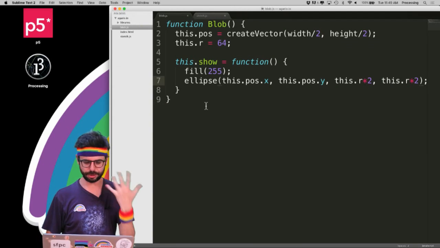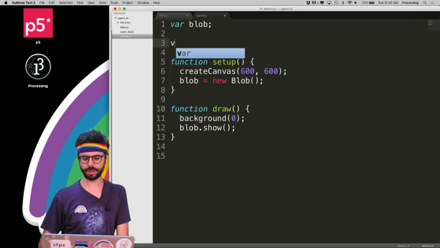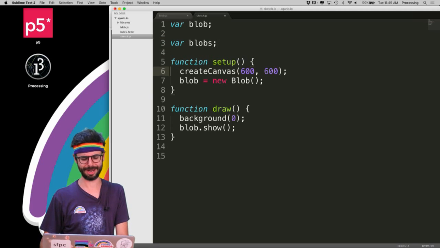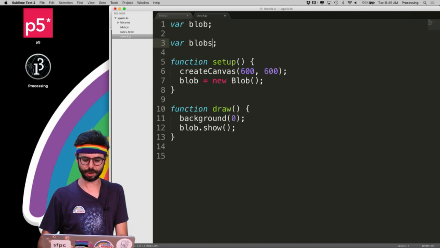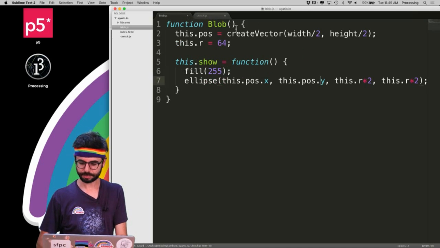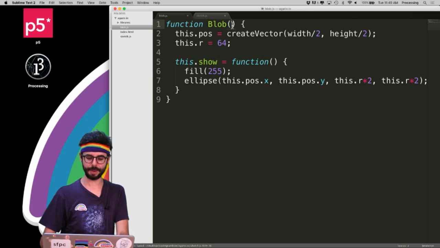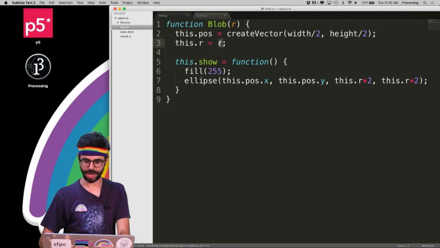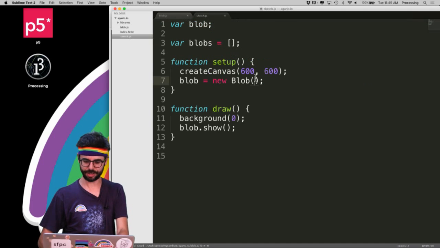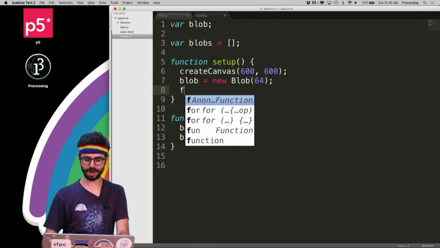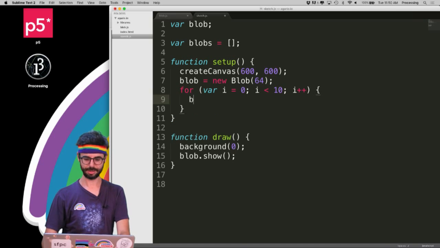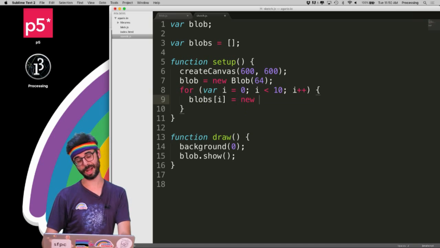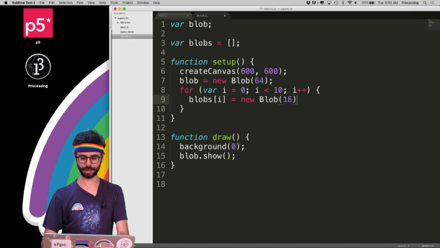So I'm going to do something else here to help us. I'm going to make an array called blobs. Boy, I need some better variable names. Blobs can be just an empty array. And by the way, I should give the blob a variable in the constructor so I can say how big to make it. So I want this blob to be 64. Now I want to say var i equals 0, i is less than 10, I'm going to add 10 smaller blobs. blobs[i] equals a new blob, which will be smaller. All these blobs are going to be 16.